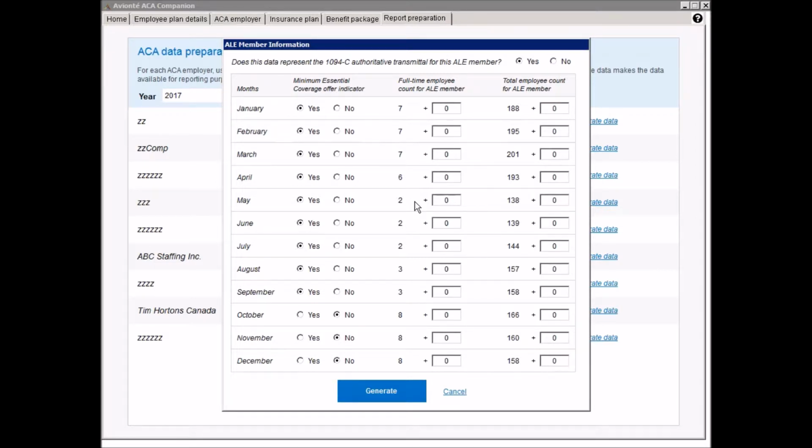This data is what Aviante has calculated. However, if based on your calculations, you know this number to be different, you can simply add individuals onto this count or remove them by using the plus signs just to the right of the number. Same for the column all the way on the right, total employee count for ALE member. Once again, the information will auto-generate based on the calculations within the database. But if you feel the numbers are different, you have the ability to manually override any one of these months.